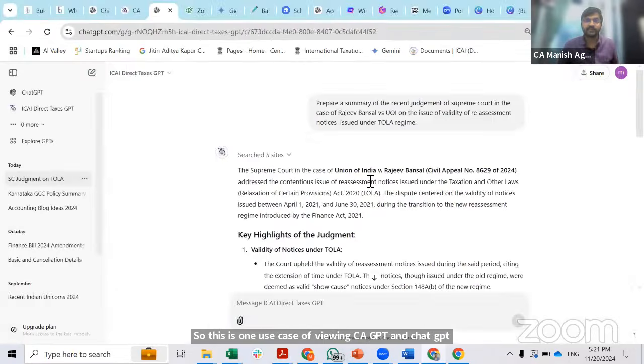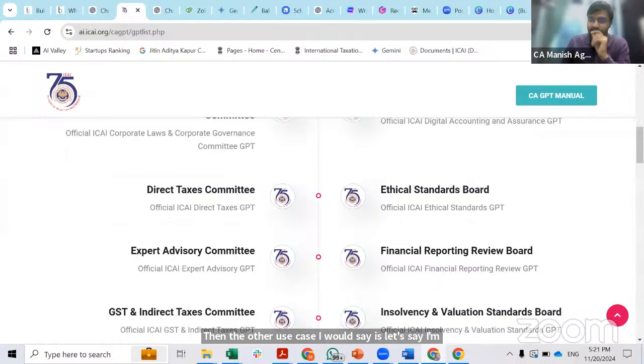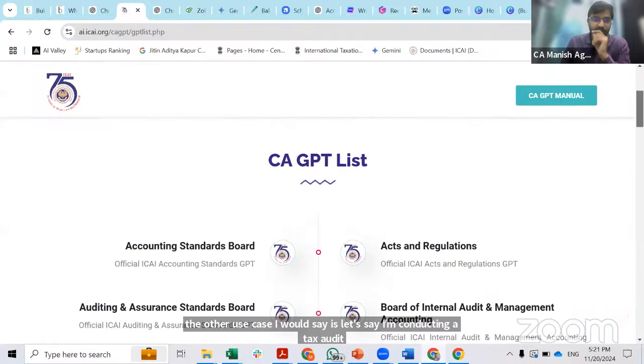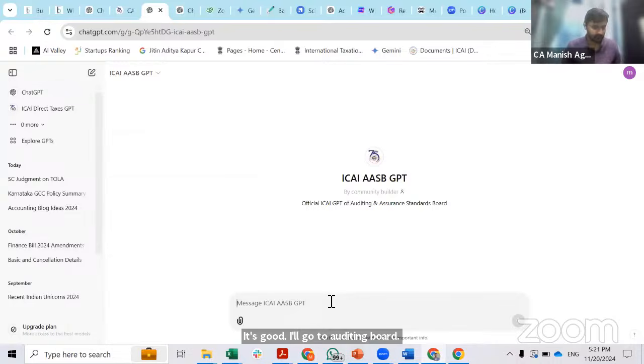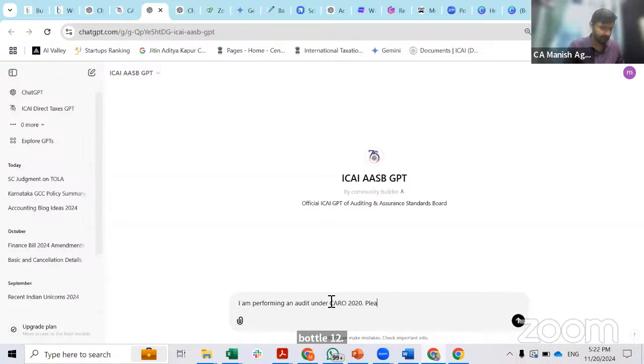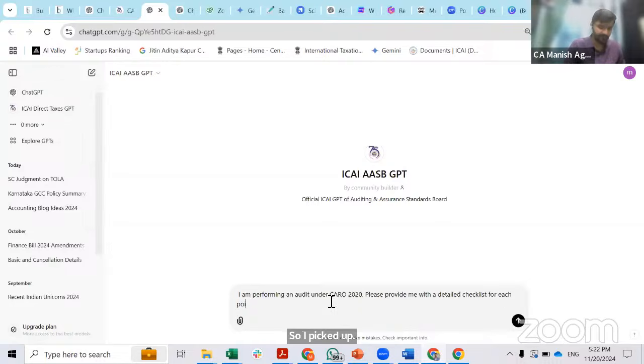Then the other use case I would say is, let's say I'm conducting a tax audit. Let me go to the auditing board, or let's say I'm conducting an audit under CARO 2020. Please provide me with a detailed checklist for each point of CARO 2020, in an Excel format if you want.